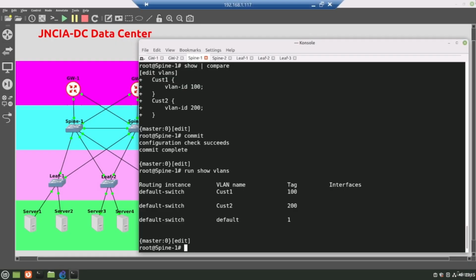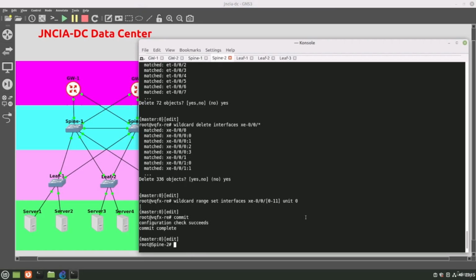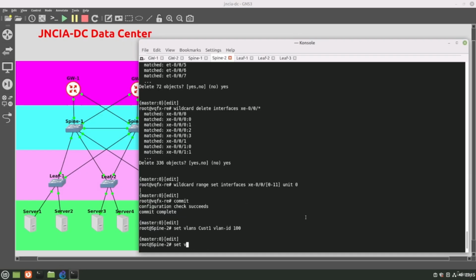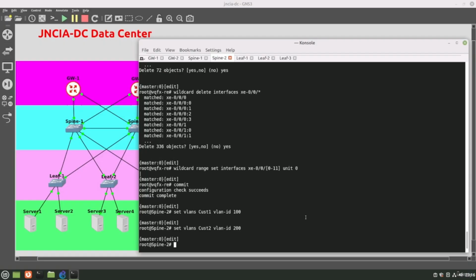So let's jump on to spine 2 and do the same for spine 2. Sweet, you can see I was deleting interfaces there, so that's fine. I'm already in configuration mode, so let's do set VLANs customer 1 VLAN ID 100, and then set VLANs customer 2 VLAN ID 200, and let's commit.